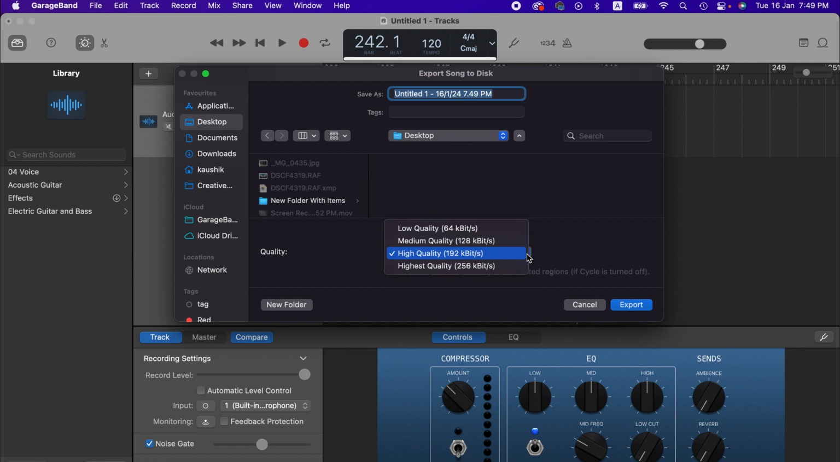192 kilobytes per second. You can also go higher than that, highest quality, which is 256 kilobytes per second. But I recommend go with this, it works fine. And then also MP3, because it works with most of the editing softwares. And then we export it.